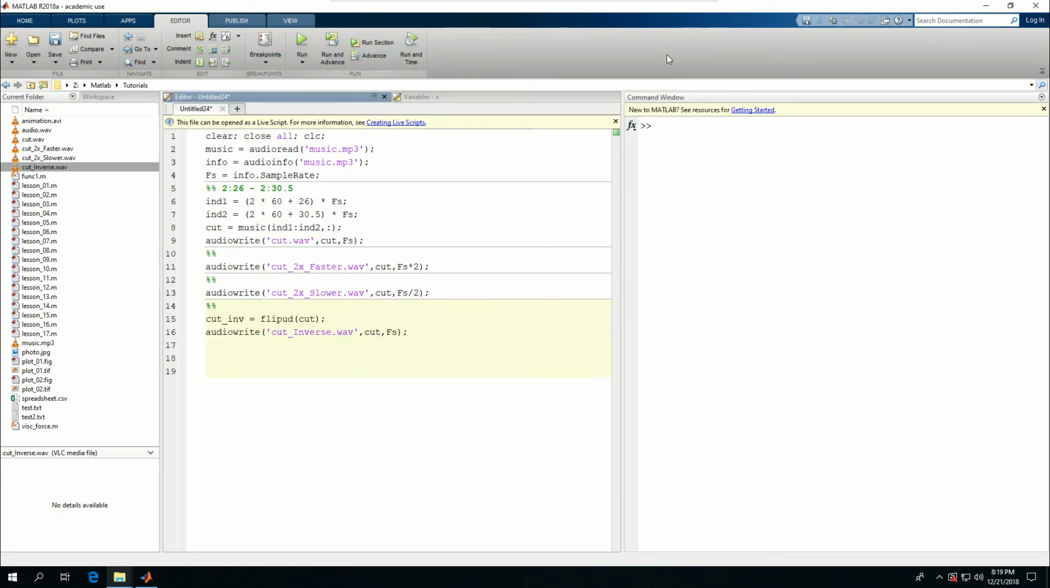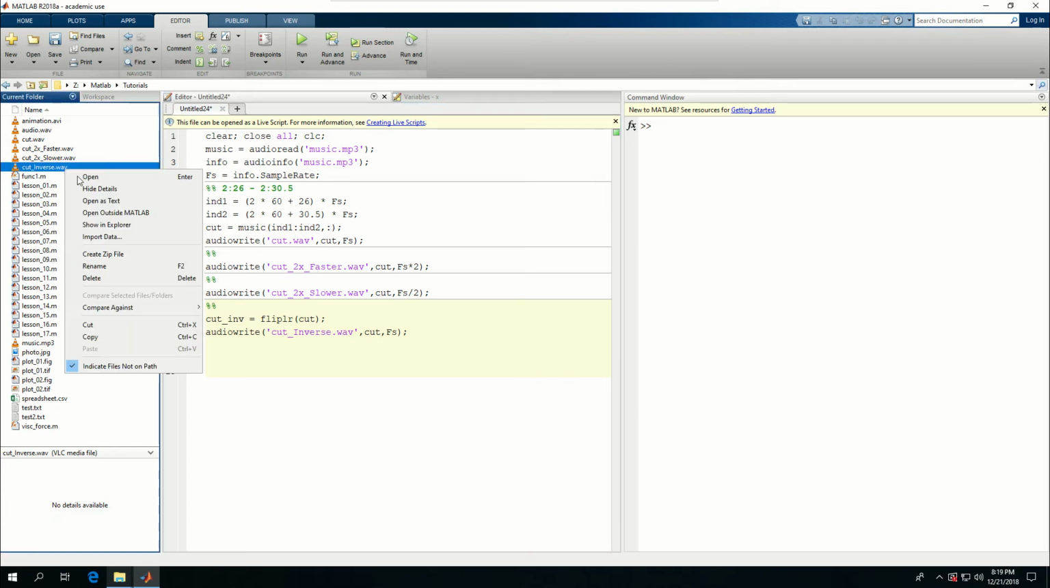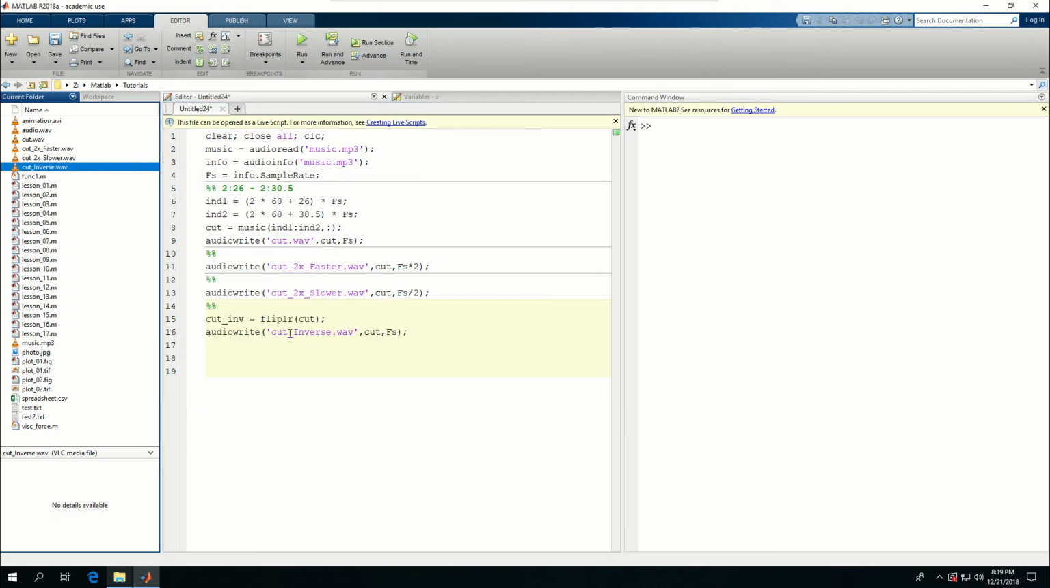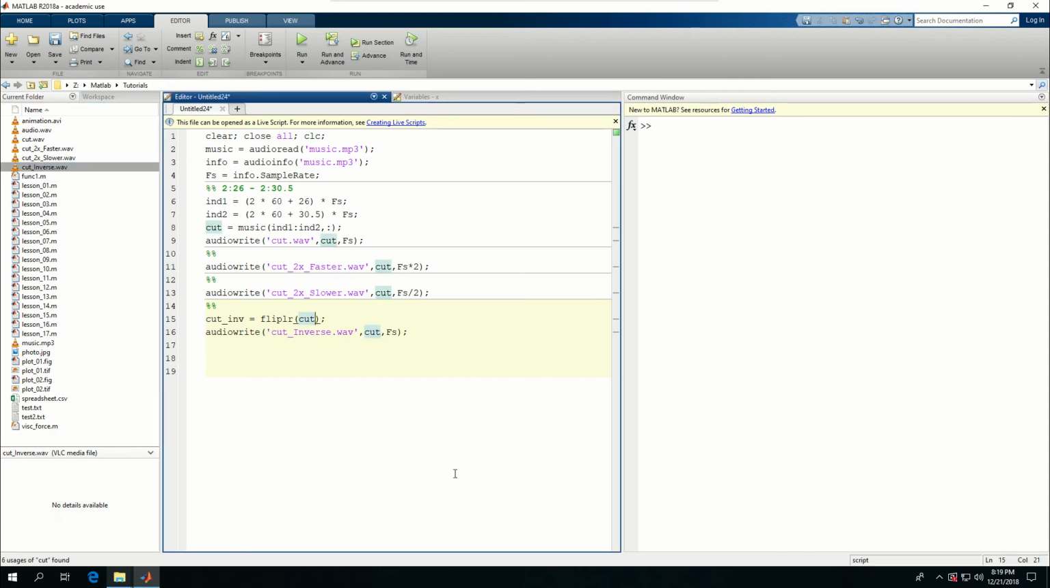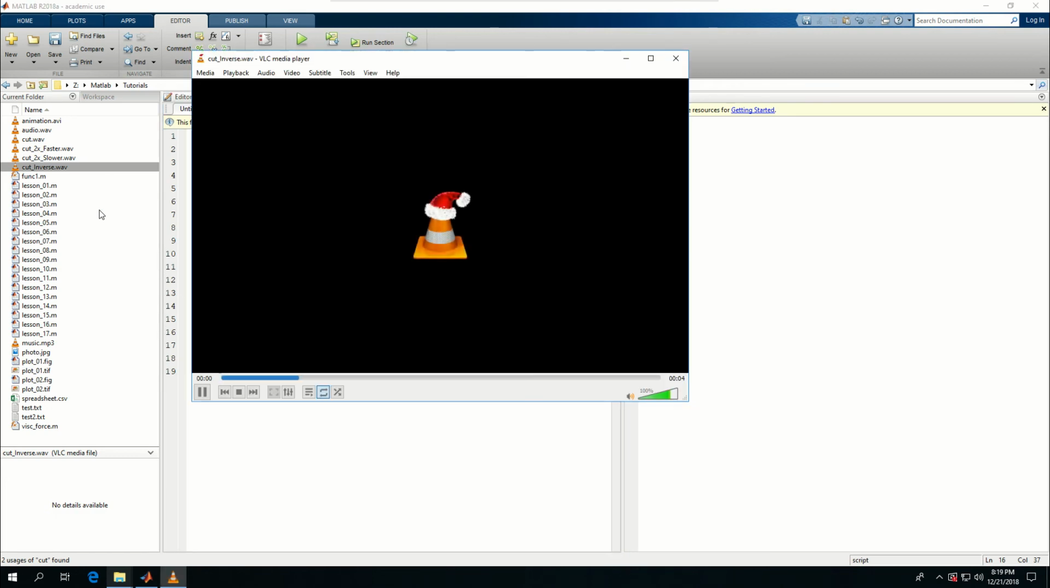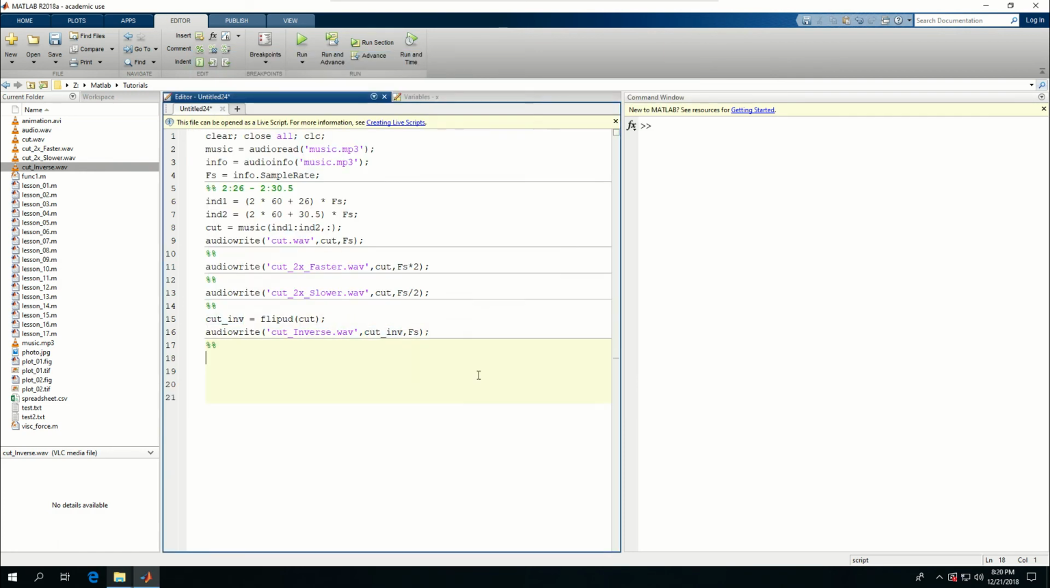Now let's do this one and listen to the cut inverse. Well, basically it didn't work. I should have done flip left right, and now it should work. Well, somehow it is not really. Oh, because I'm writing the... Oh, I found out what the problem is. Should be cut inverse. And now it should work because I was given the wrong value. And this is where the song goes backwards.